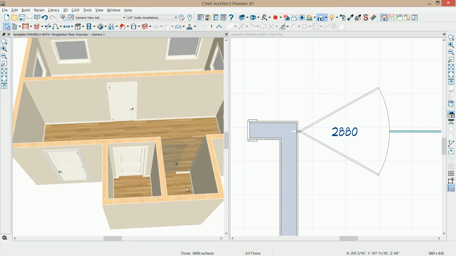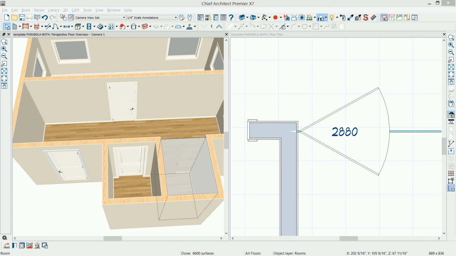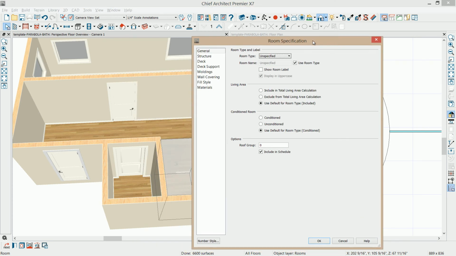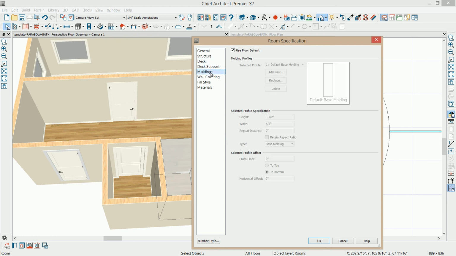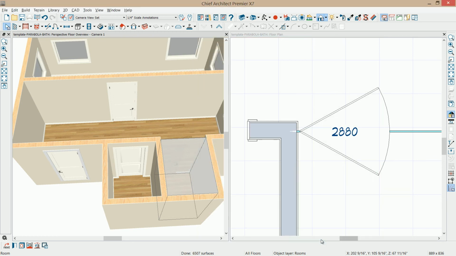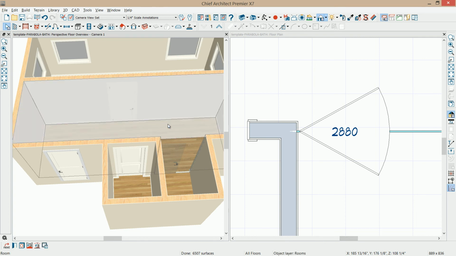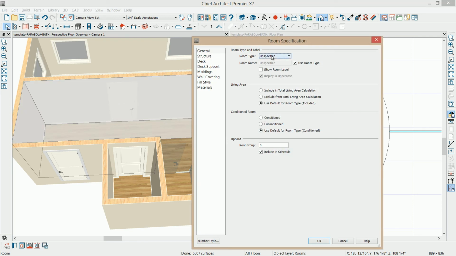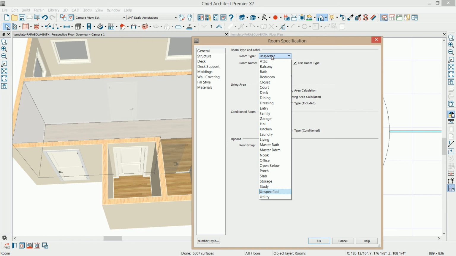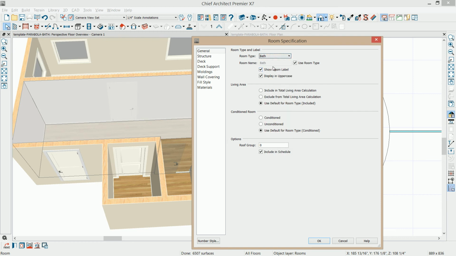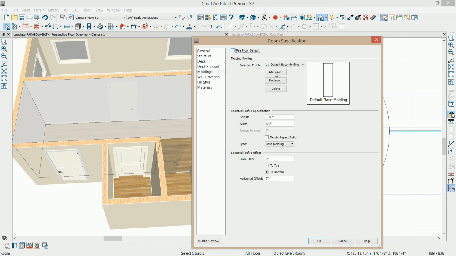And the next thing let's do is inside each of these rooms. If I would have done this for the main room, I would have saved myself a little bit of time. But let's go into the moldings, and let's just delete the moldings off of that area of the room. And as long as I'm in here, we'll name that a bathroom, and remove the moldings off.